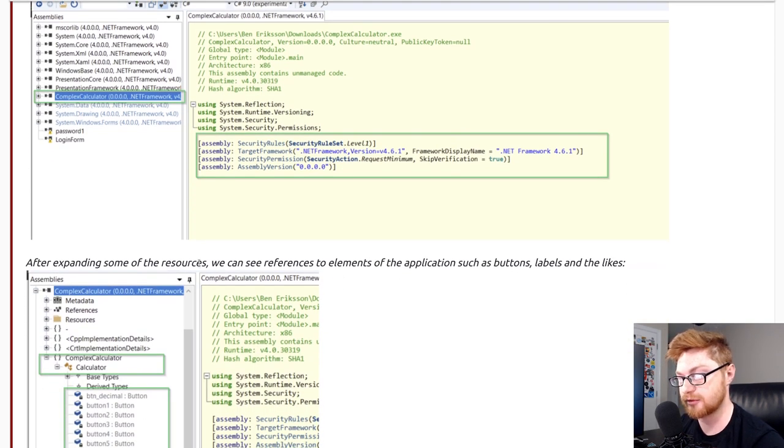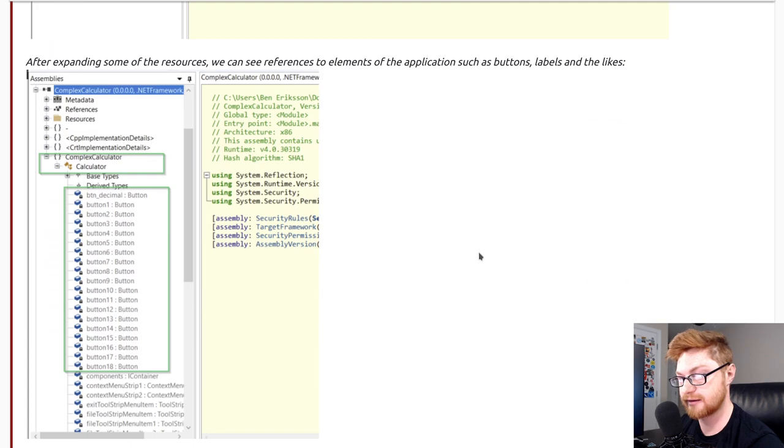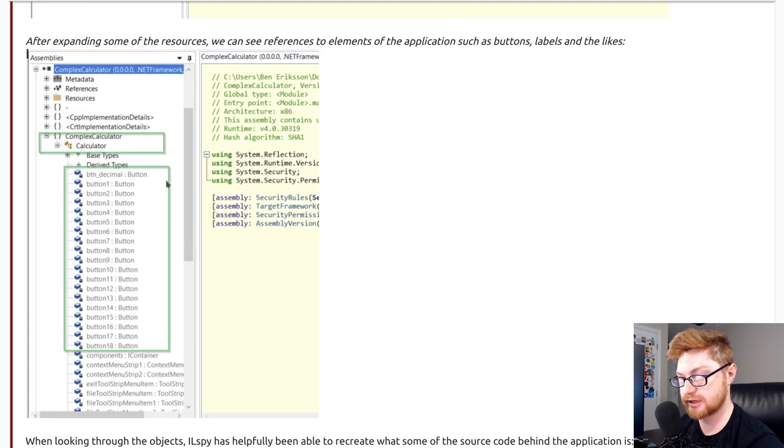After expanding some of the resources, we can see references to elements of the application, such as buttons, labels, and the likes. And with that, we do get to see a little bit more of what this is all made of. You can see all the button elements.